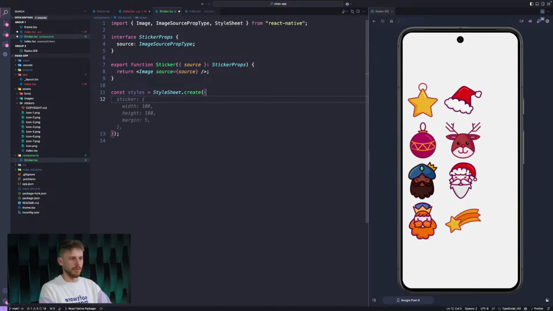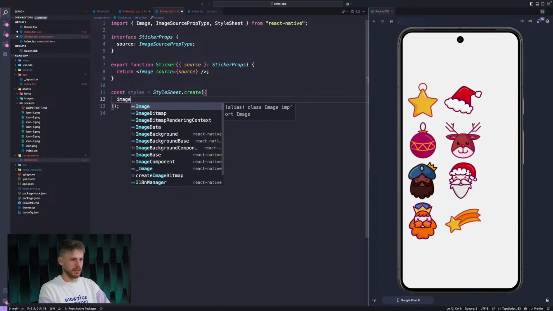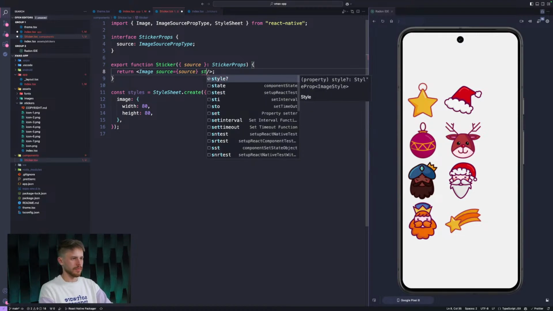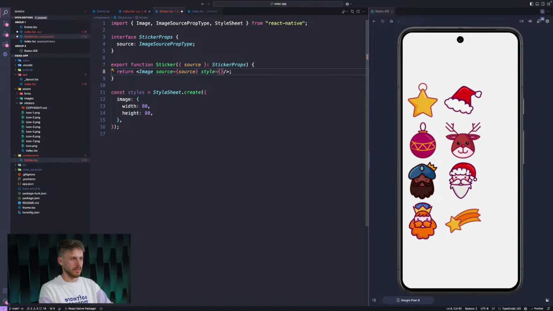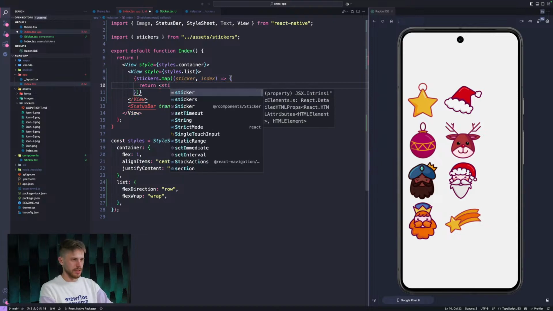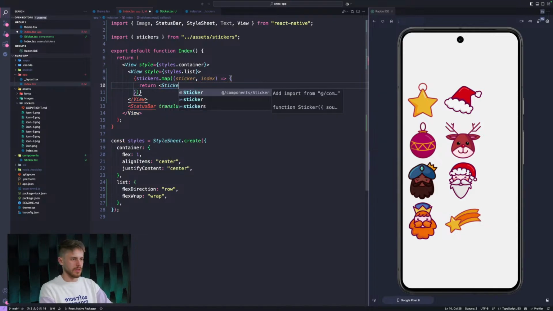I don't have the width and the height. Image width, let's set it for now to 80 and height 80. And attach the style to the image. Style, styles the image. I'm not using the sticker just yet. Pass the sticker as source.